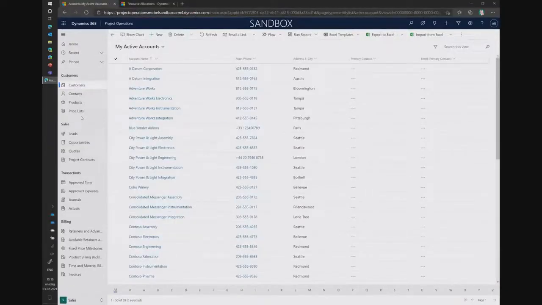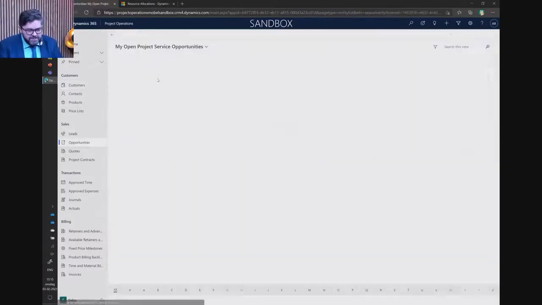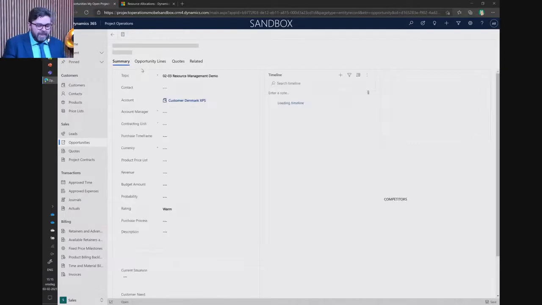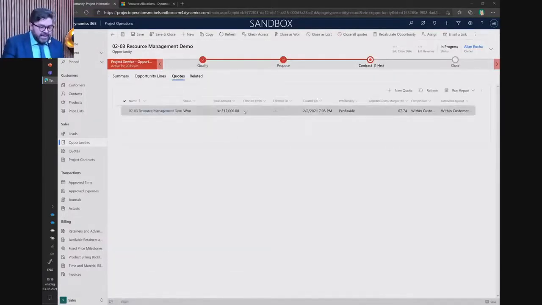And those items, if you're running with an F&O environment connected, will also be replicated live using dual write capabilities. Here I'm able to manage all my opportunities. And for this specific case, I have pre-created an opportunity, which I will open right now. That opportunity holds some quotations, as you see here.